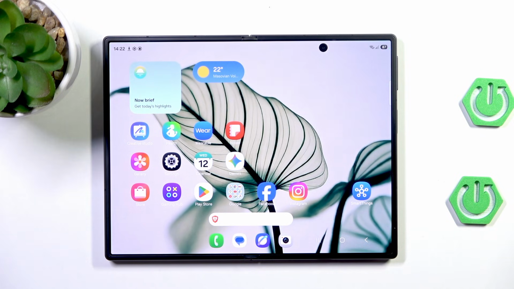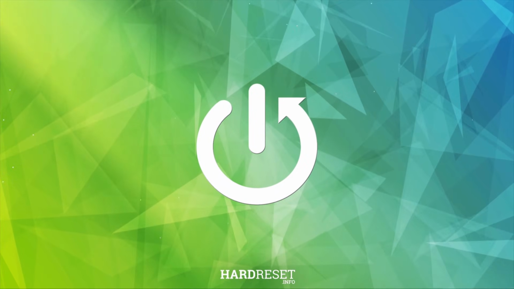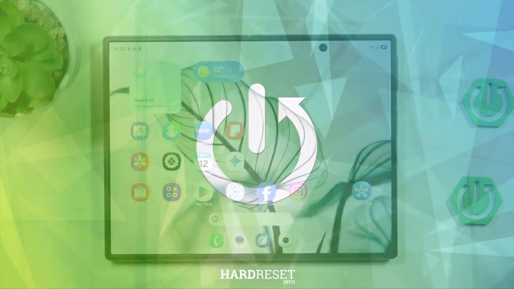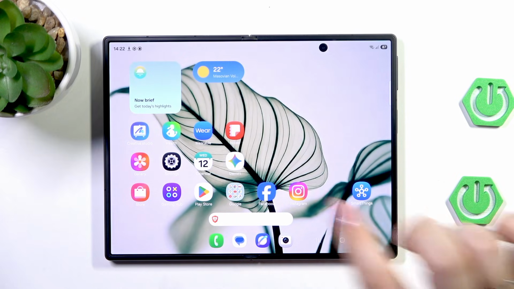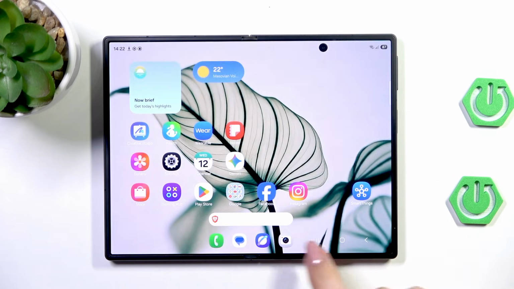Hi everyone, in front of me I've got a Samsung Galaxy Z Fold 8 and let me share with you how to reset camera preferences on this device. So let's begin with opening the camera right here.